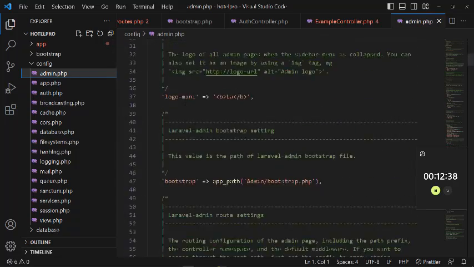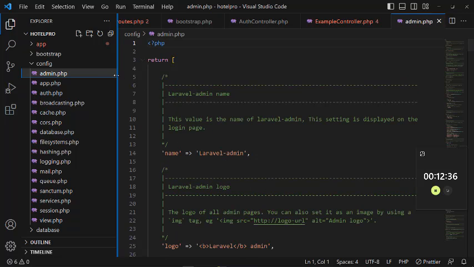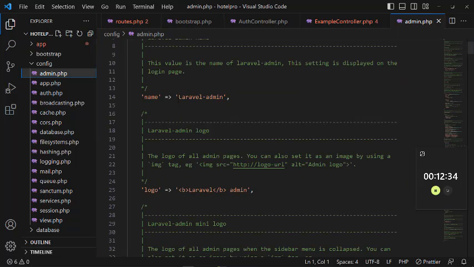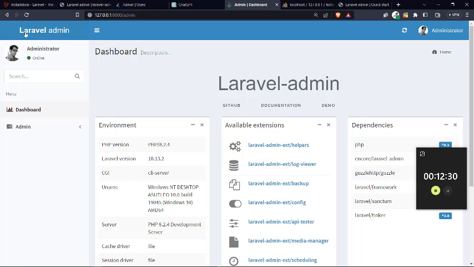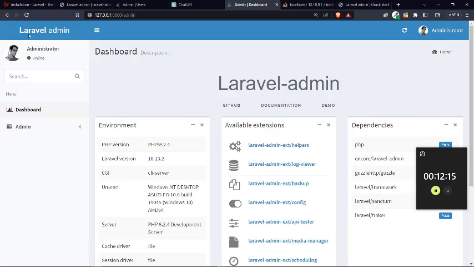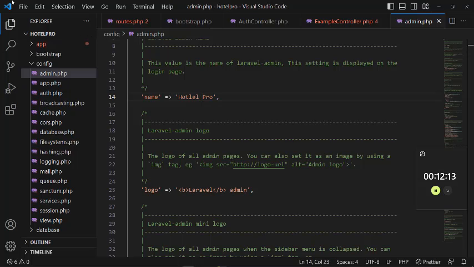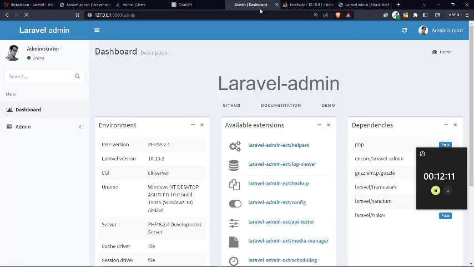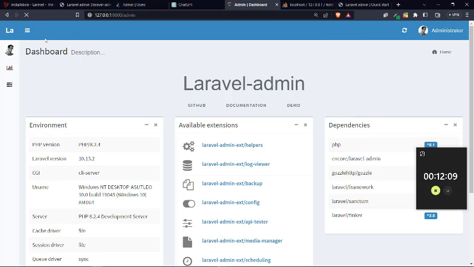So the next thing is the short abbreviation. When the menu is collapsed like this, what do you want to see here? I can call it HP or H.P, meaning Hotel Pro. So that's going to be the abbreviation of our project. If I refresh, you'll see Hotel Pro. When you collapse, it is H.P. All right, so we are together.